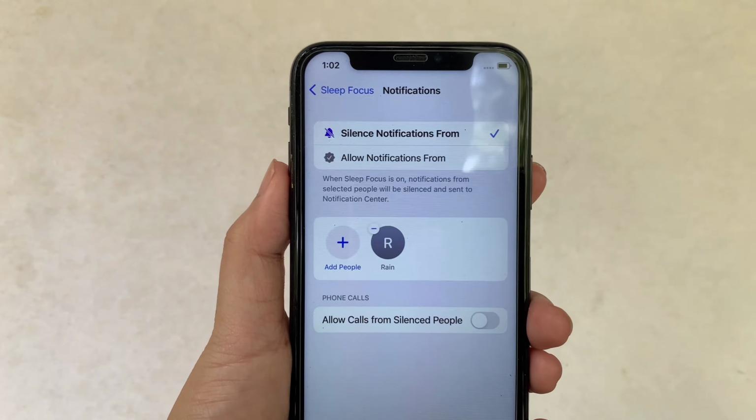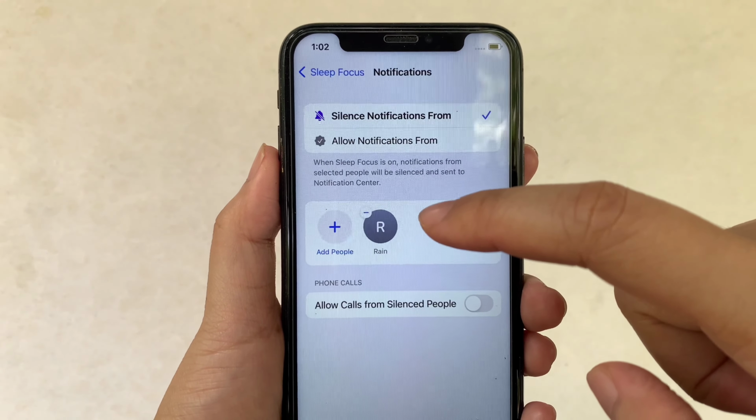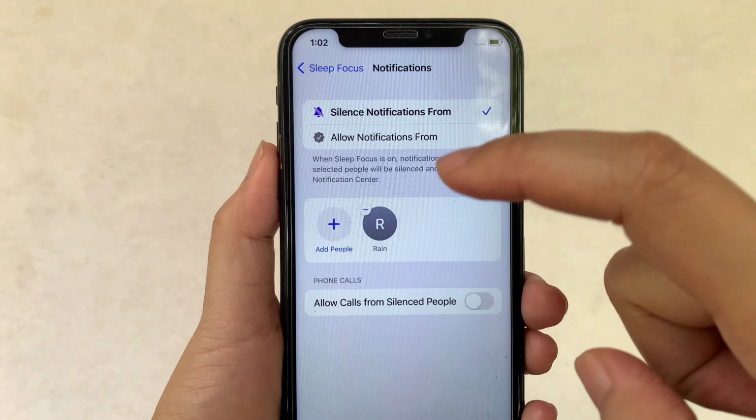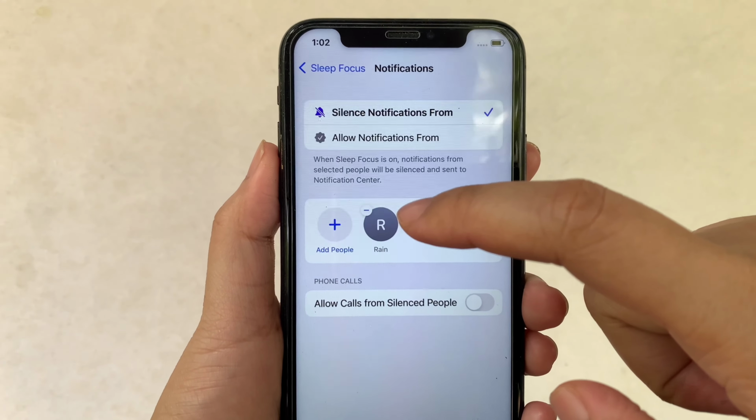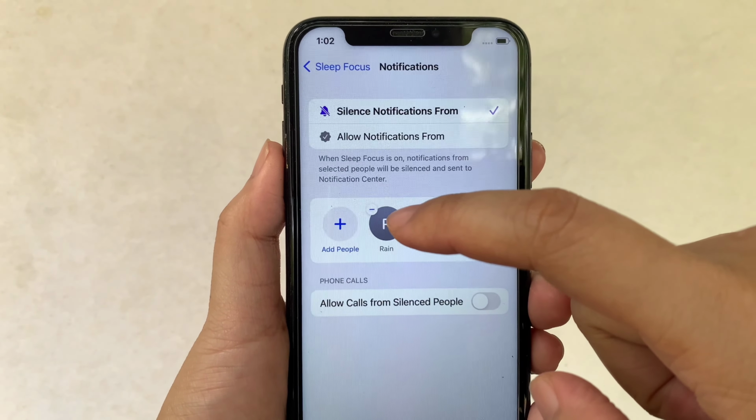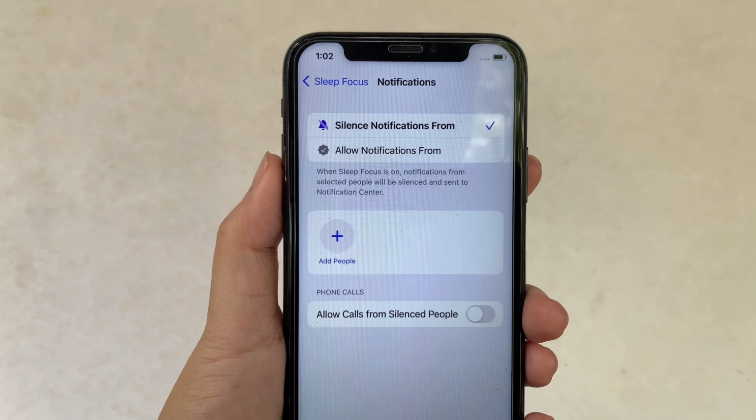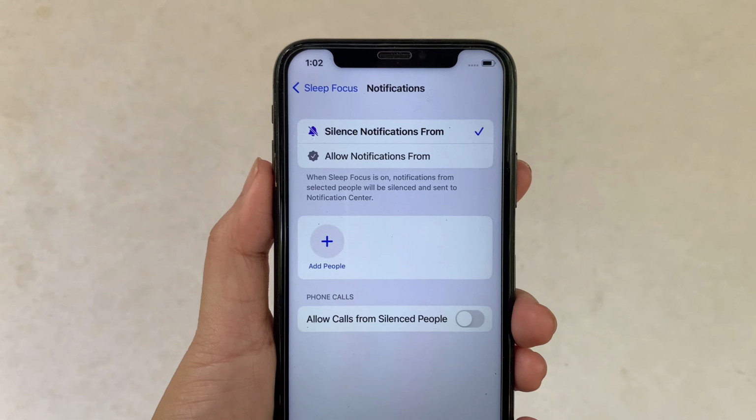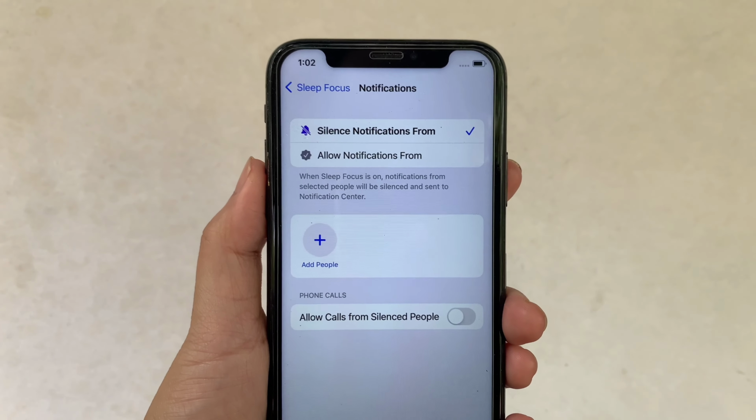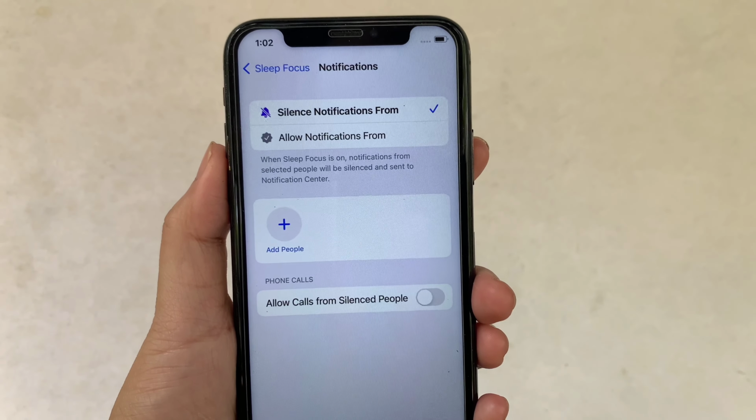Then after that, under the silence notifications prompt, you will see the list of contact person. And for example, you want to remove this one, just click the negative sign on the upper corner. And your contact person is now removed. And that's it. We have successfully removed contacts in silence notifications leave focus on iPhone X.